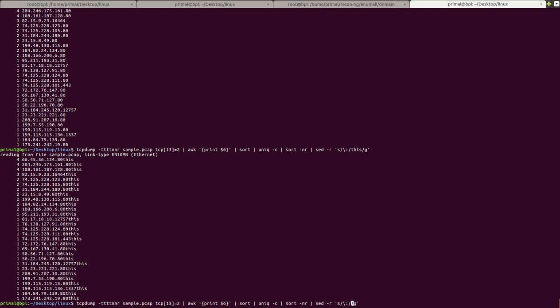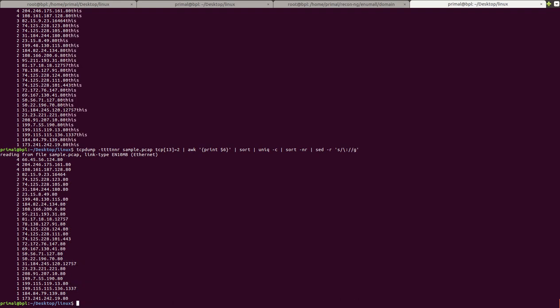I commonly find myself removing text or cleaning text up with this, but there's a lot of use cases for sed, and as you start to learn the utilities more and more, you'll start to leverage what you like and what works for you. Okay, so that's some quick and dirty examples of the PCAP file.